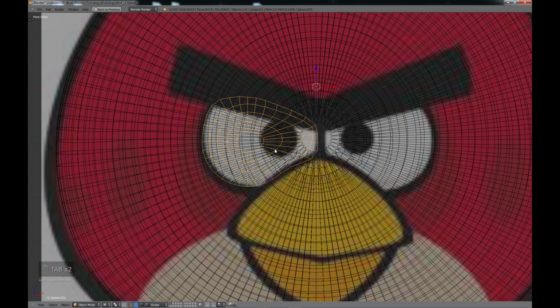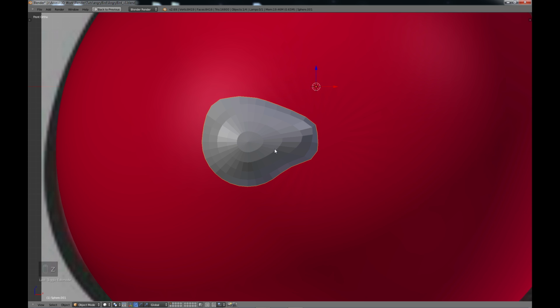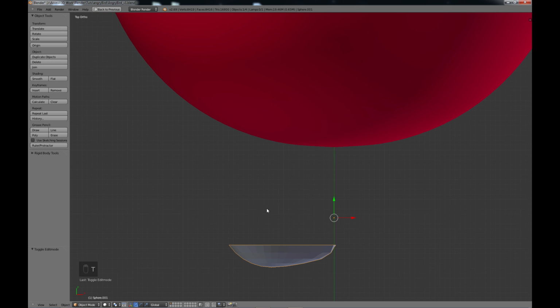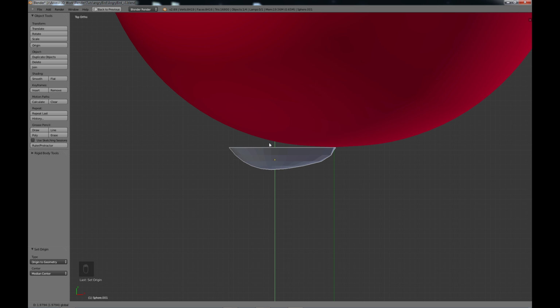Tab back in object mode, Z for solid, go into 7 top view, and you can see that the origin of the geometry is not quite where it needs to be, so I'm going to hit T and go here to origin and choose origin to geometry. That'll put it in the middle, and I'm just going to move this where it needs to be and maybe even rotate it a little bit.